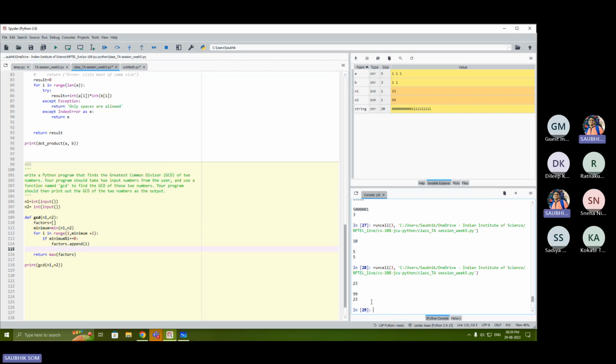Oh, sorry. I'm doing it wrong here. Sorry, this one small thing was a mistake. It can't be the minimum; it has to be divisible by both, right? So if n1 is divisible by i, equals 0, and n2 is divisible by i, equals 0. Correct, this will be the correct one, right? The factor has to be divisible by both n1 and n2.